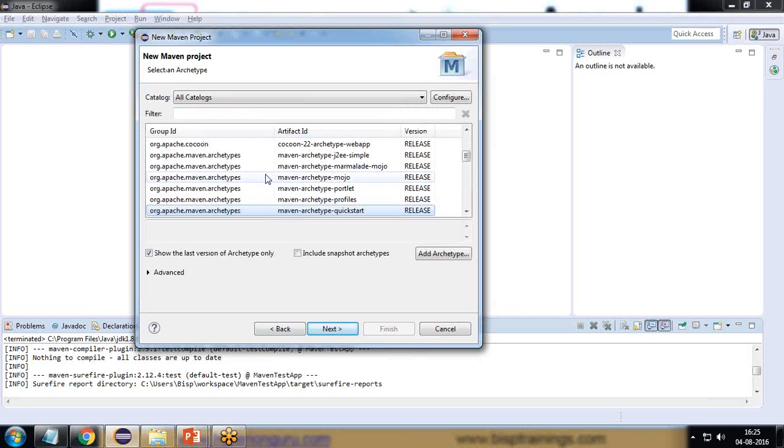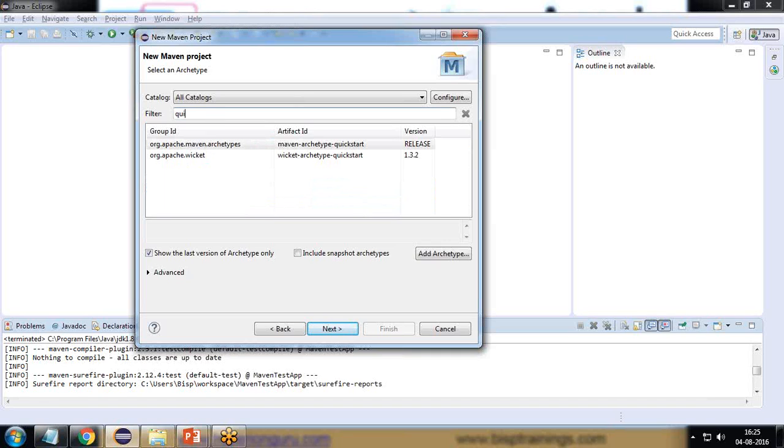So these are the archetypes available. We have group ID, artifact ID. Basically archetypes are sets of plugins which are already configured and which will create a project as per the selected archetype. In this case, I'm going to select the Maven archetype quickstart. That's the default one. So I go with the default one, select this one, click on next.